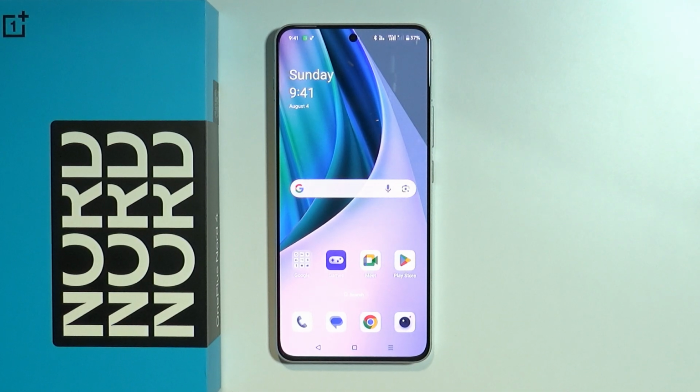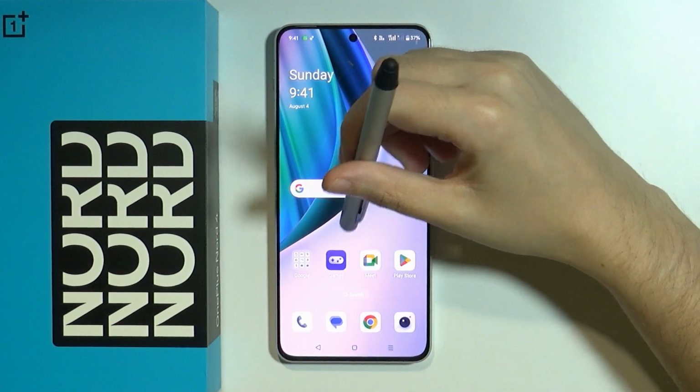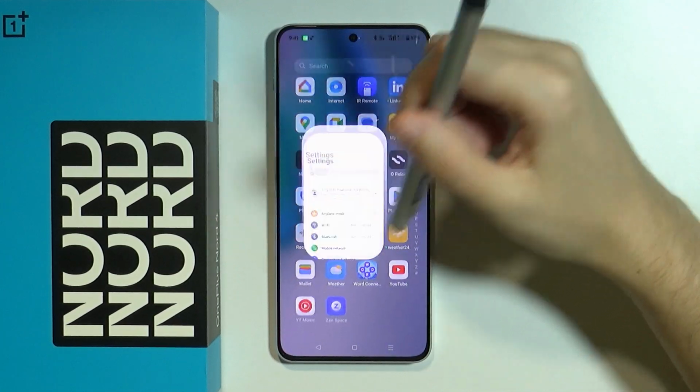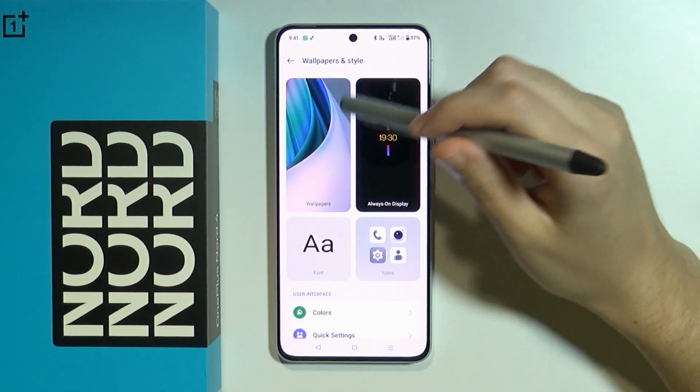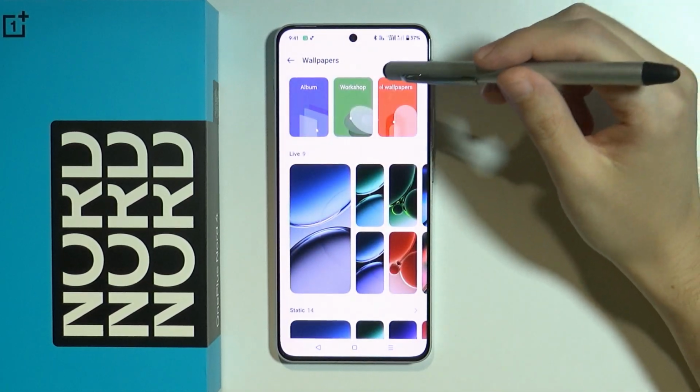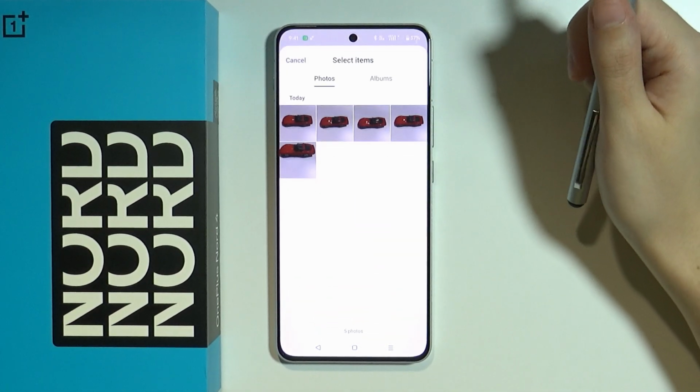Hello, if you want to set a photo as a wallpaper on OnePlus Nord 5G, you need to go to the settings. There we go. And then over here we need to choose wallpapers and style. Now tap on wallpapers. And then over here you can choose album in the top left corner.